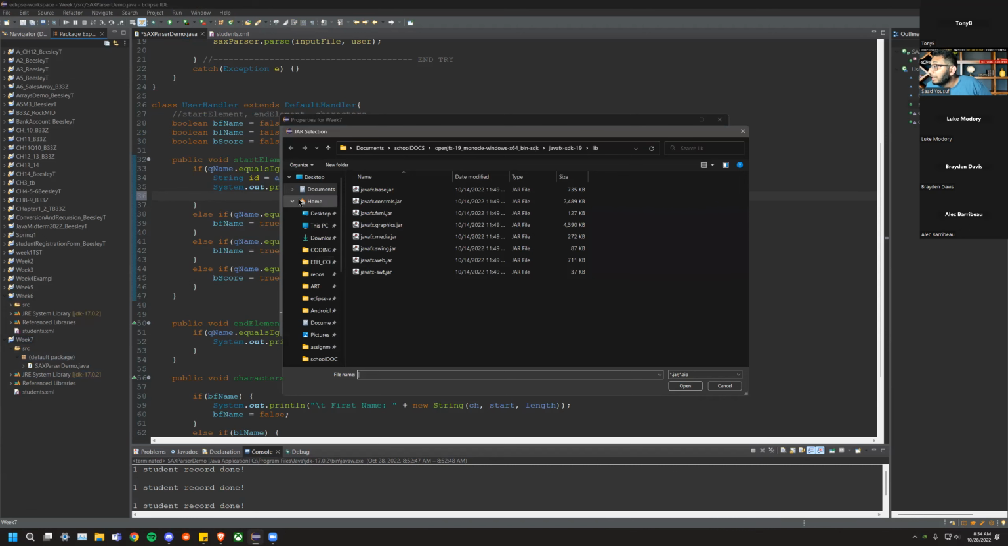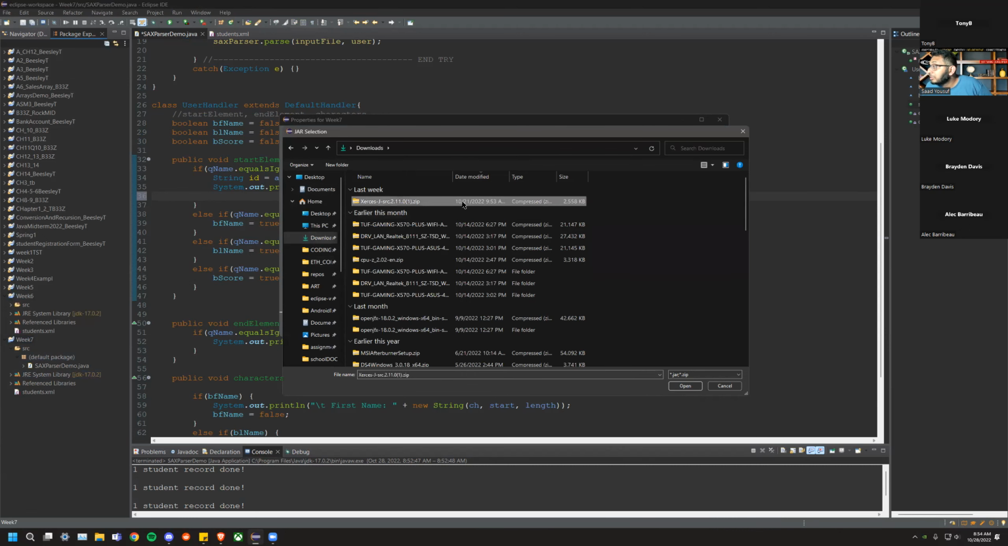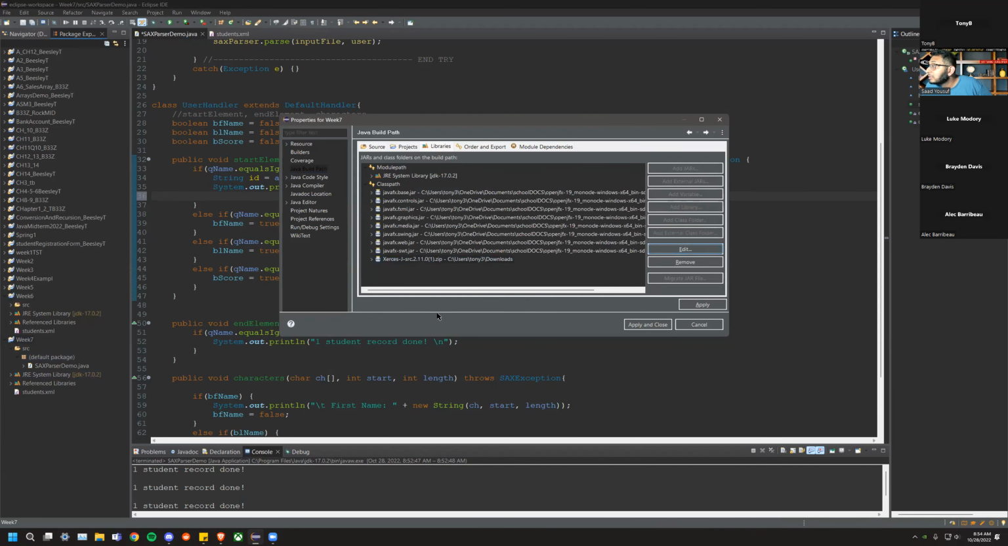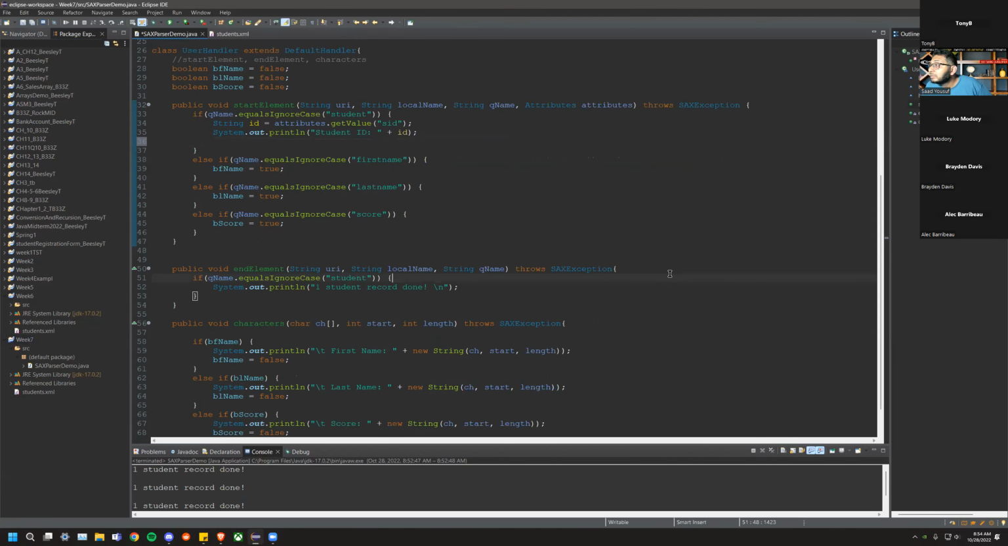And I don't know where you put it in the download. Exercises, yep. Click on that. And then click apply and close. And then run it. I think this is it. Nope, I was wrong. This also did not fix it for you. Strange, so strange.